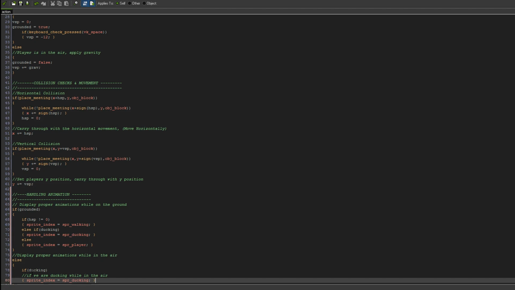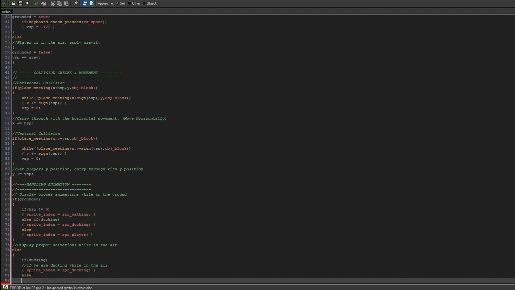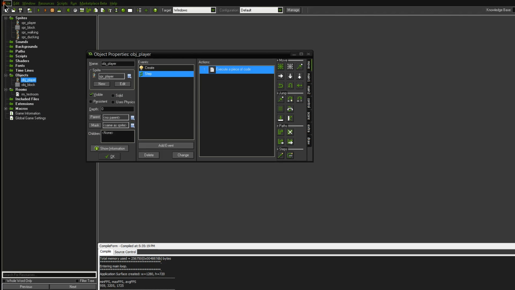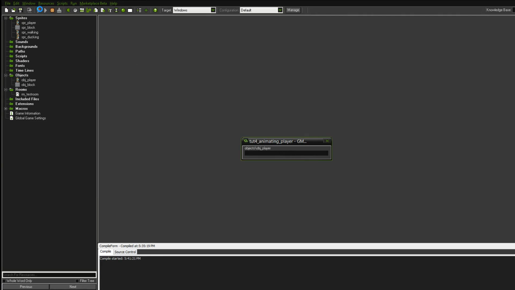And if you're not ducking in the air, well, else sprite_index is equal to spr_player. And that's all we have to do, pretty much. So we know here he's in the air. If he's ducking, it's going to show his ducking animation while in the air. And if he's not ducking, it's going to show his normal idle animation. So now let's run the game and test it to see if it works.